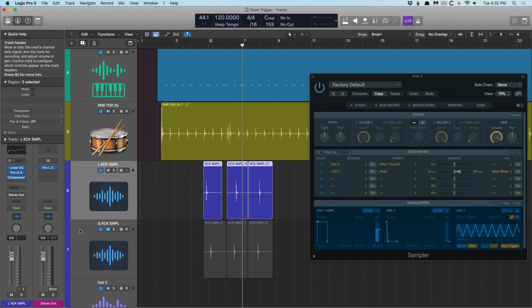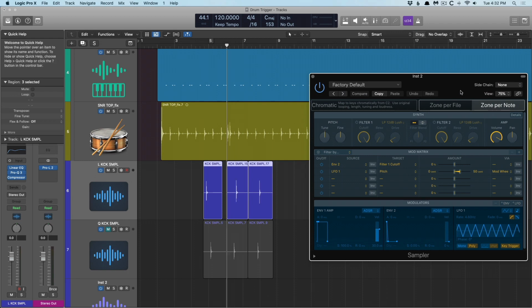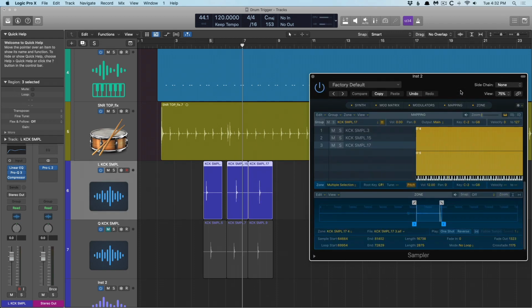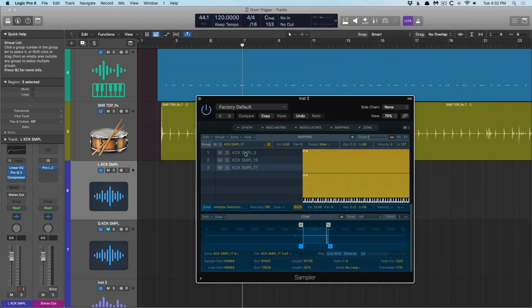And what's so handy with the sampler is we can just grab the regions and drag it into the sampler, and I'm going to pick zone per note. Now Logic is going to bounce each of these regions in place essentially to bring into the sampler. And what I love is it even includes the processing on the channel strip itself. It's part of the bounce process. And now we have three different samples.